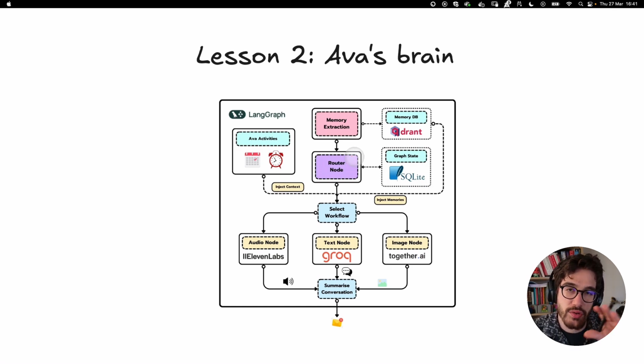It's just an LLM that's going to evaluate all the conversation so far, and it's going to say, okay, it makes sense to send a text message, or okay, it makes sense to send an audio note. All right, you get the point. So that's the router node, and the information is going to be stored inside the state graph, all right? The graph that I'm going to show you later.